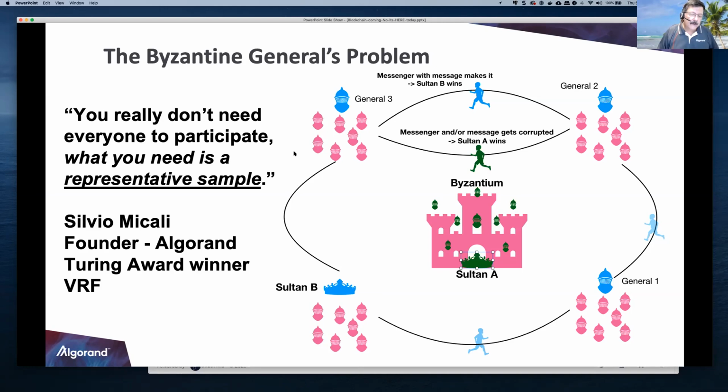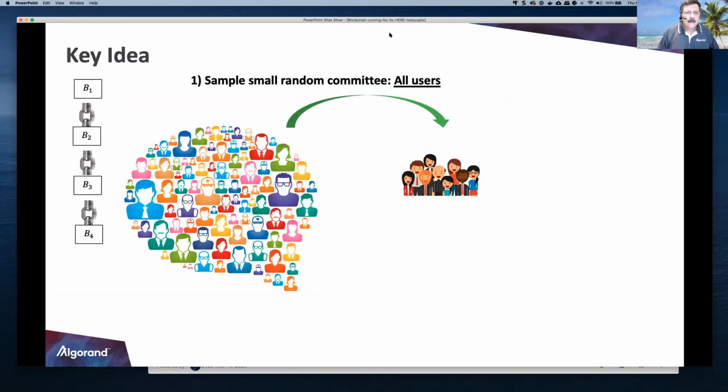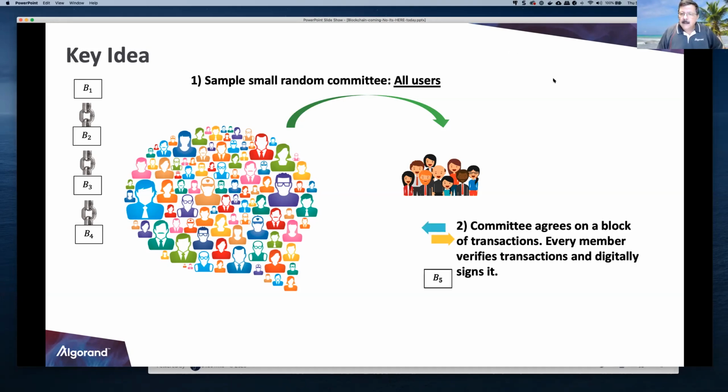So with the verifiable random function, it's all math, right? It's all statistics. And again, a representative sample is the key part of the concept here. Now the way it works, you have the key idea: you get a small random committee of users. And then the committee agrees on a block of transactions. And every member verifies the transactions digitally and signs them.